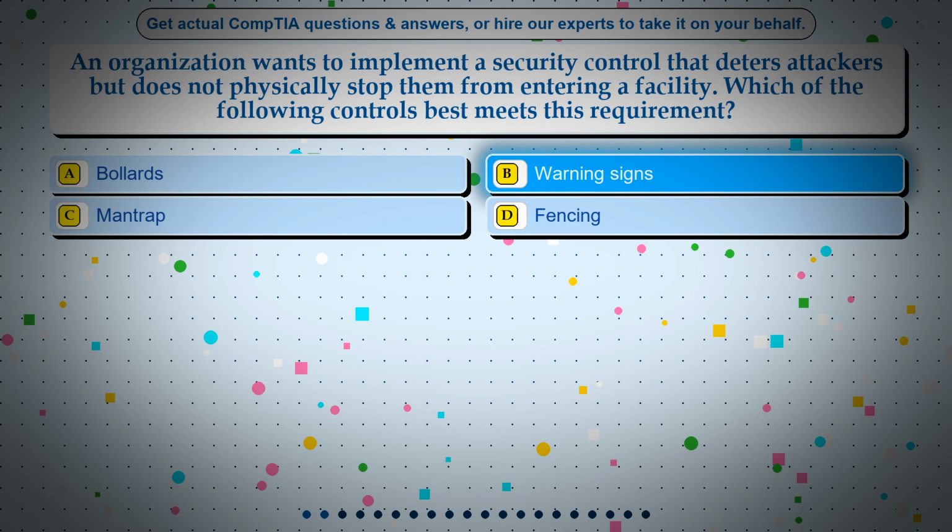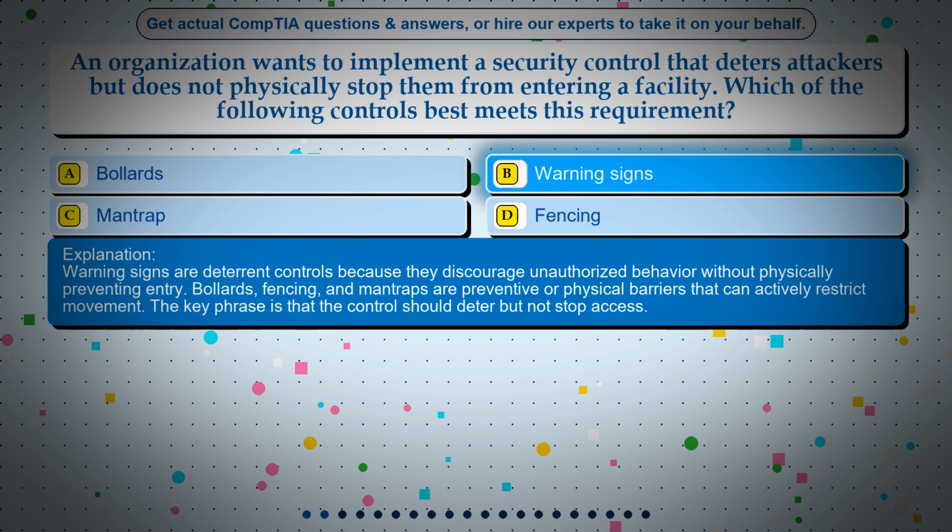Warning signs. Warning signs are deterrent controls because they discourage unauthorized behavior without physically preventing entry. Bollards, fencing, and man traps are preventive or physical barriers that can actively restrict movement. The key phrase is that the control should deter but not stop access.